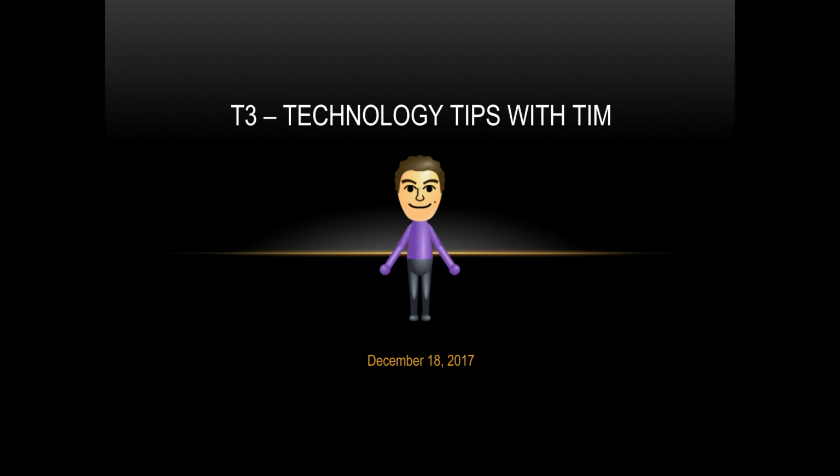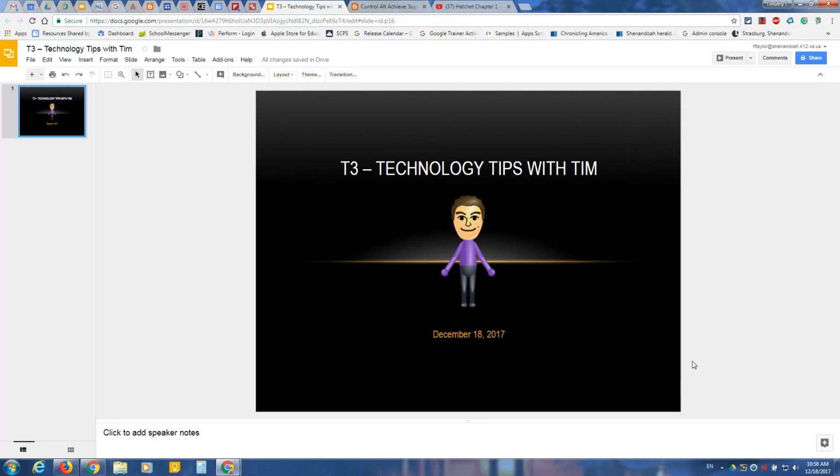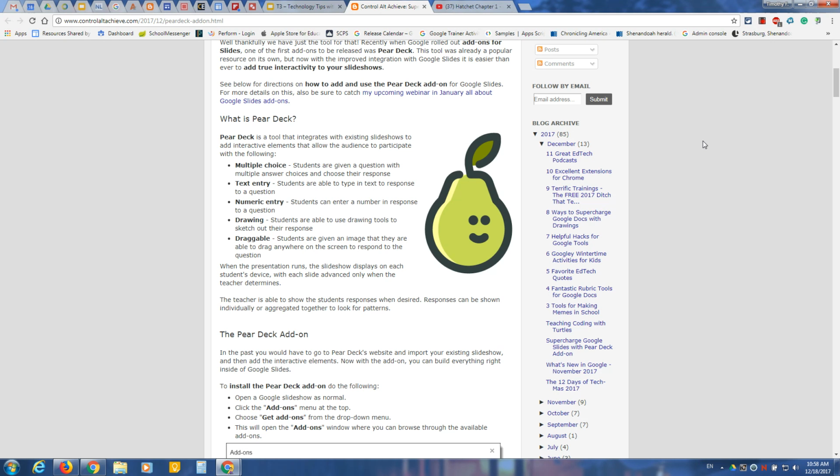I just basically have two resources I wanted to share with you here today. The first is actually an add-on. I mentioned add-ons in the past when it comes to Google Documents. We've had the add-ons menu for Google Docs, and you had it for Google Sheets. But just recently, they've added an add-on option for Google Slides. And the one I want to share with you briefly here today is one called Pear Deck.